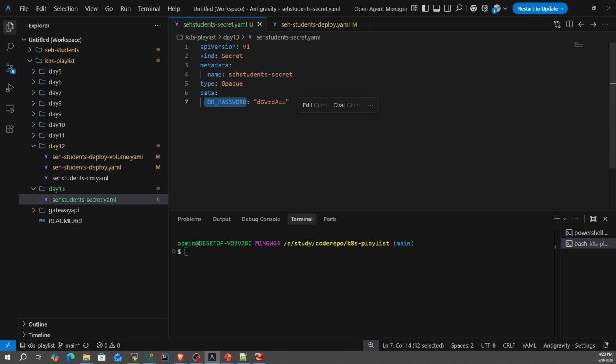So in short, Kubernetes will automatically fetch the password from the secret and inject it into the pod as an environment variable. Now save the changes and push them to Git. Since I am using Git, git add ., git commit -m "secrets created", and git push.